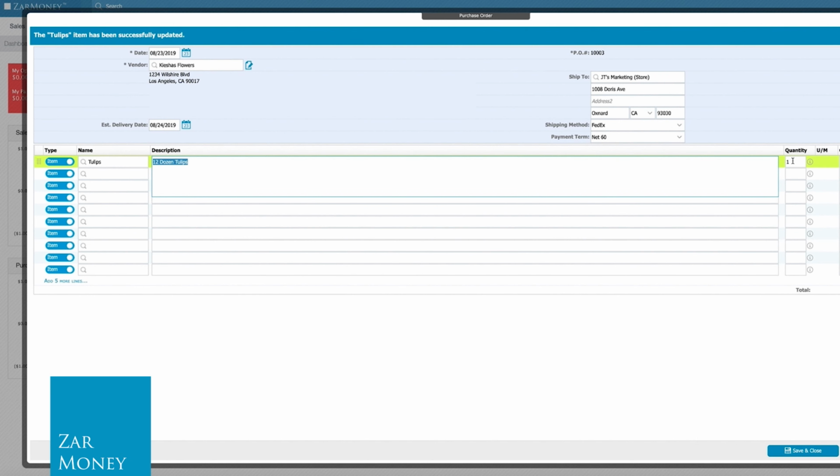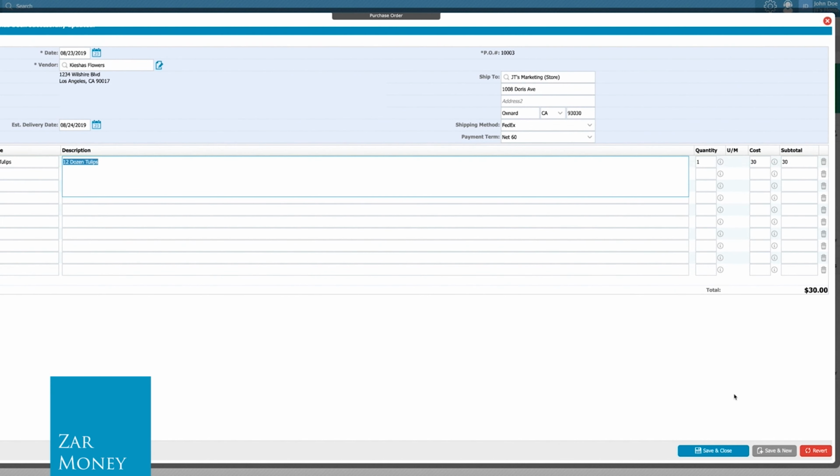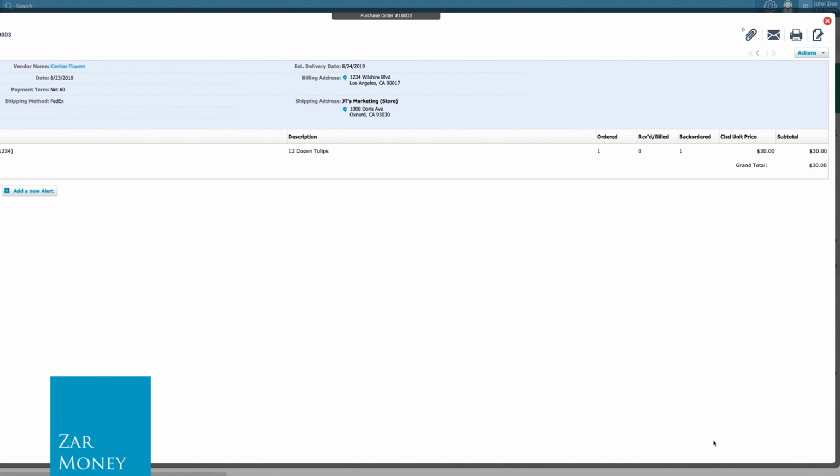You can manually enter in the quantity being purchased. When all of the information for the purchase order has been entered, select Save and Close. Notice the icons at the top right. Hovering, we see options to email or print invoices. To print your purchase order as a PDF, click Print.